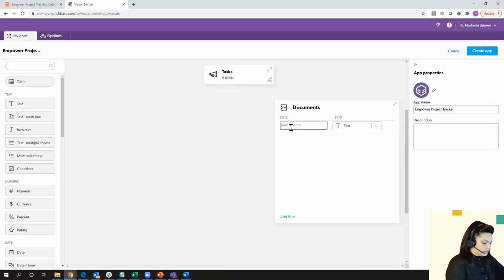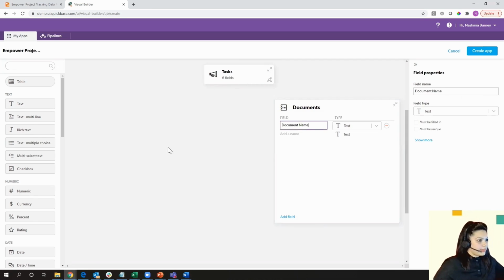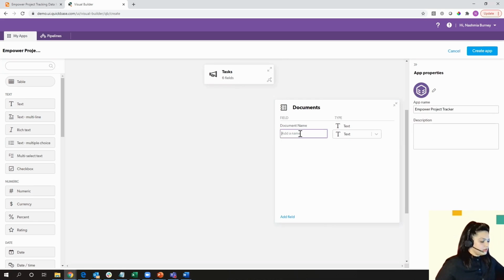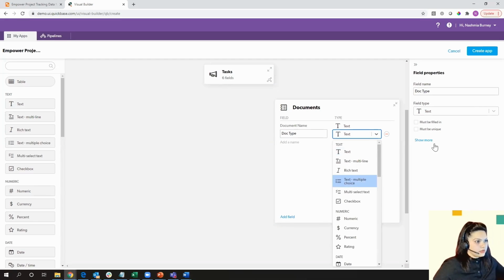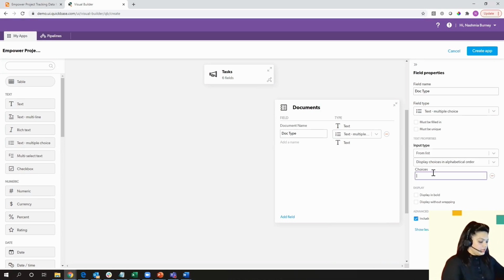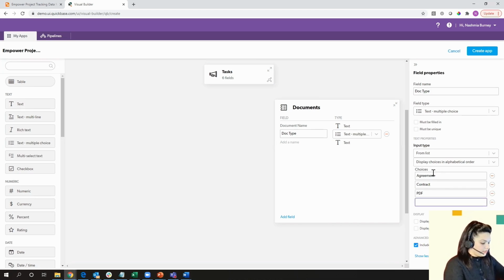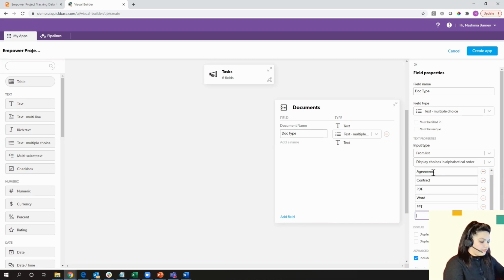So we want the document name, document type. This is going to be a multiple choice. Now in here, you could do things like an agreement, a contract, or you could do straight up file types like PDF, Word, PowerPoint, photo, and so on and so forth. So entirely up to you, the different types of choices you want to add there.